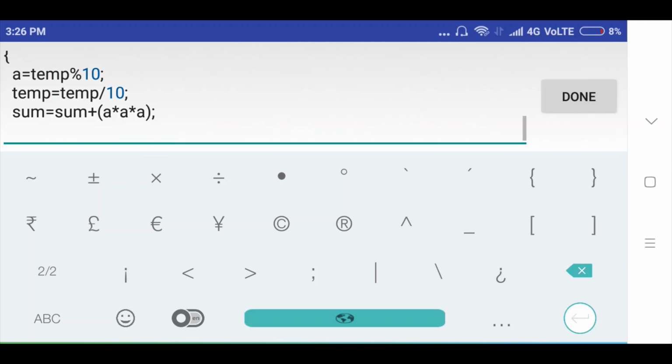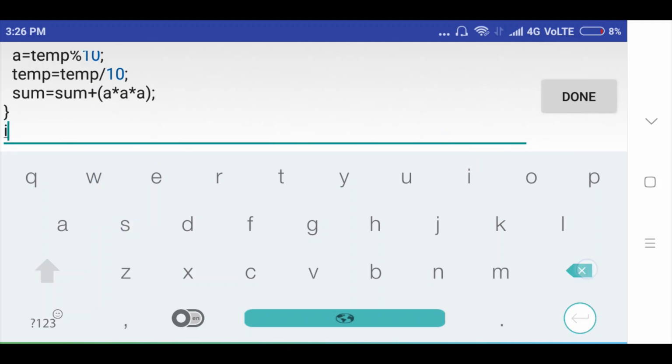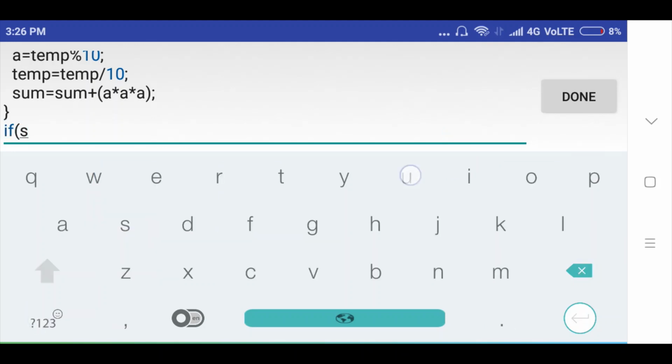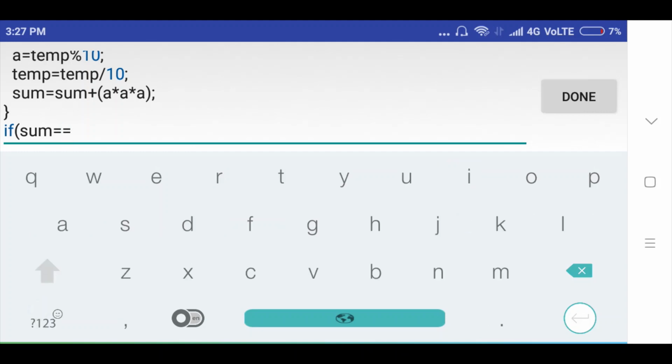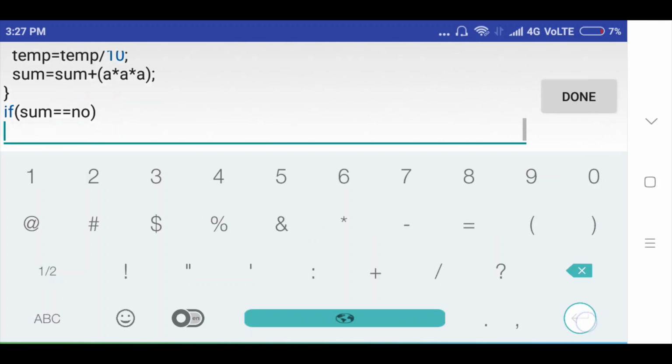Then an if condition: in that, sum is equal to number. How can we check? Sum is equal to number.